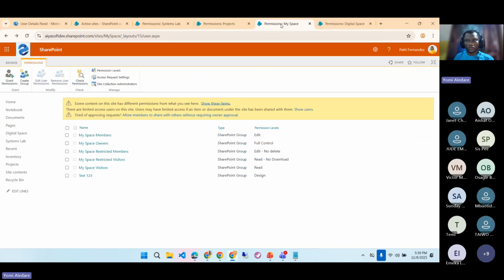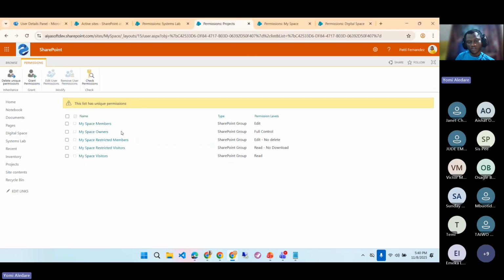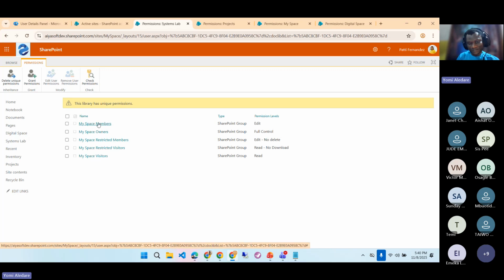The simple reason is because we have said we want to break inheritance. Okay. So the digital space library just demonstrated how inheritance flows down. But here we have broken that so it doesn't flow down. Now, by doing this, we are saying that this document library can now have its own unique permissions. This all flowed down from the parent sites. So already, even though this is broken, attendees still has access to this site.